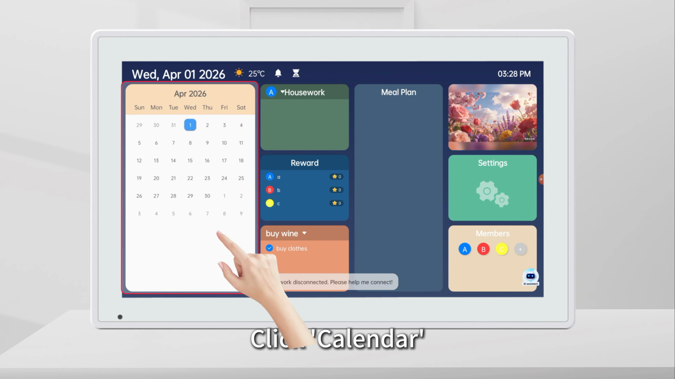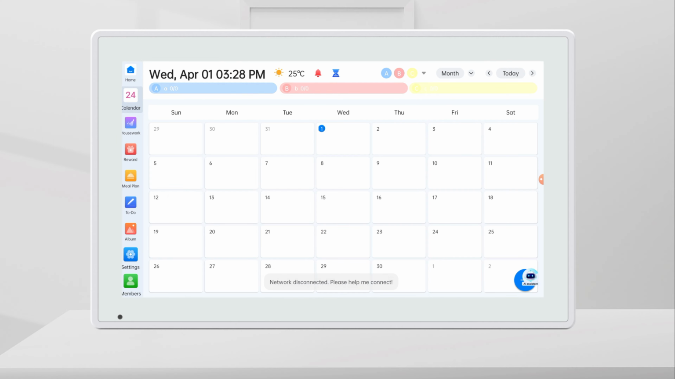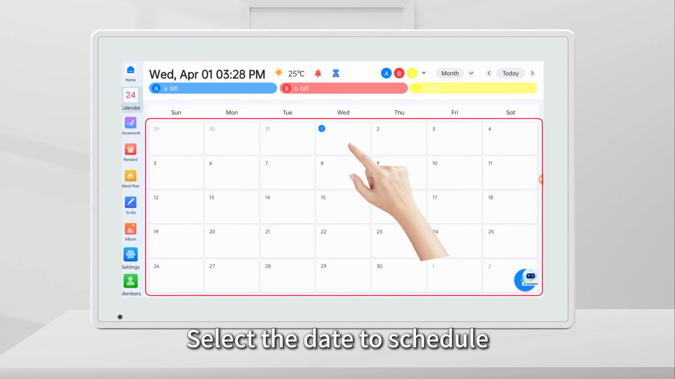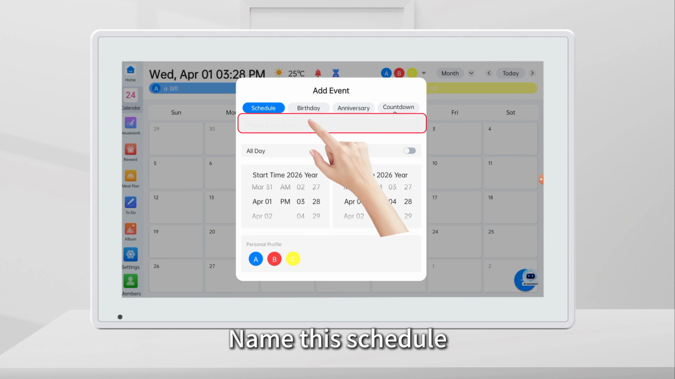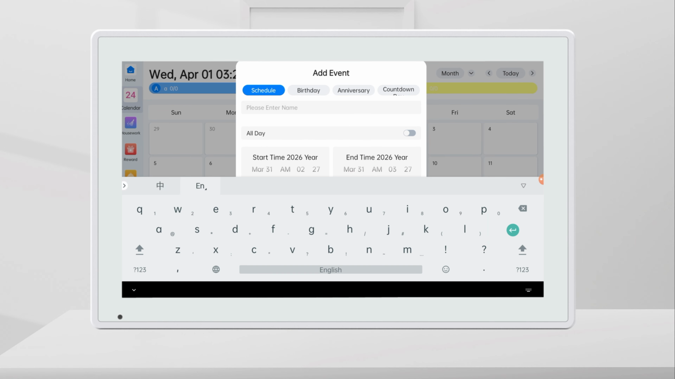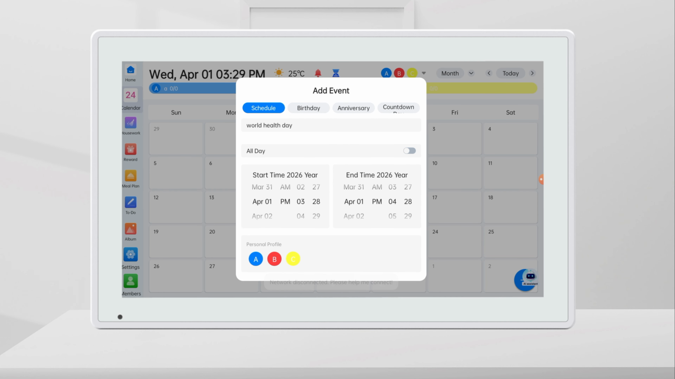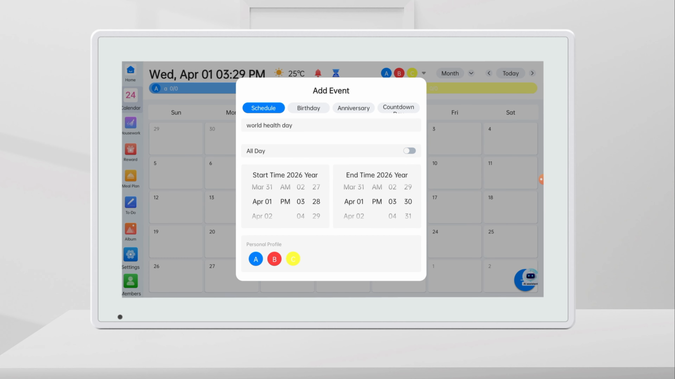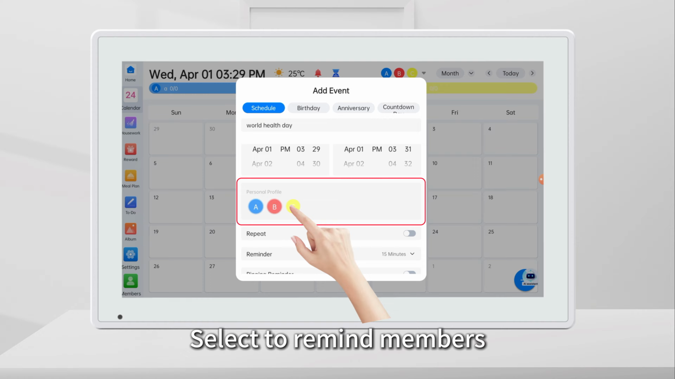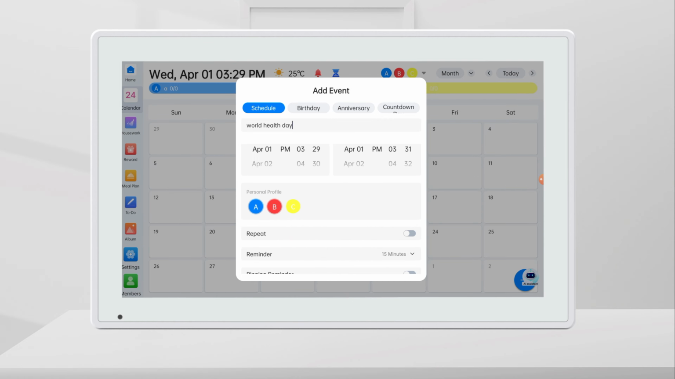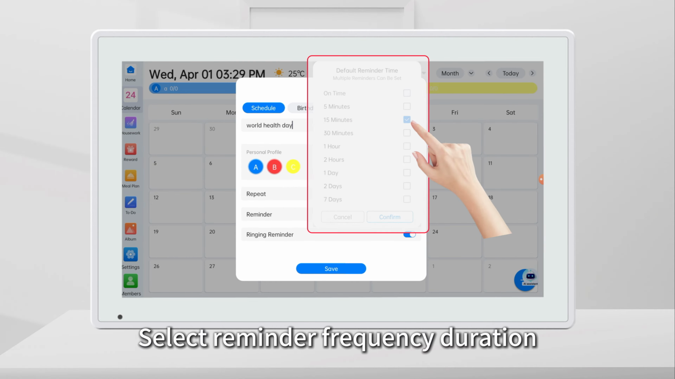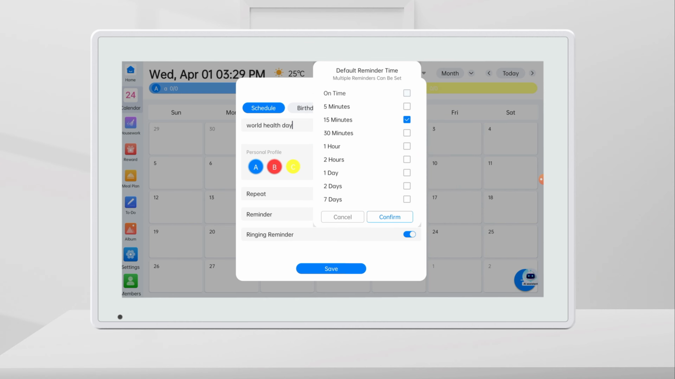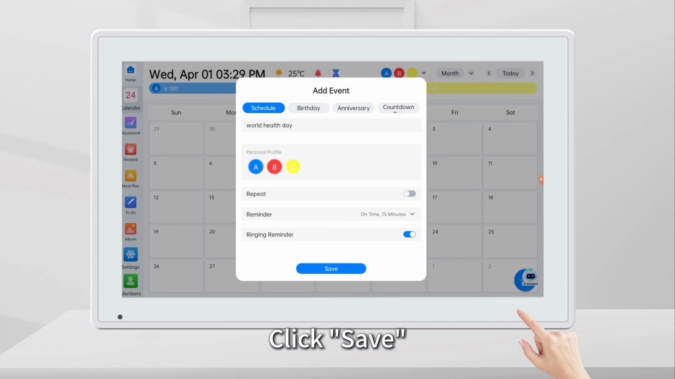Click Calendar. Select the date to schedule. Name this schedule. Select Reminder Time. Select to remind members. Select Reminder Frequency Duration. Click Save.